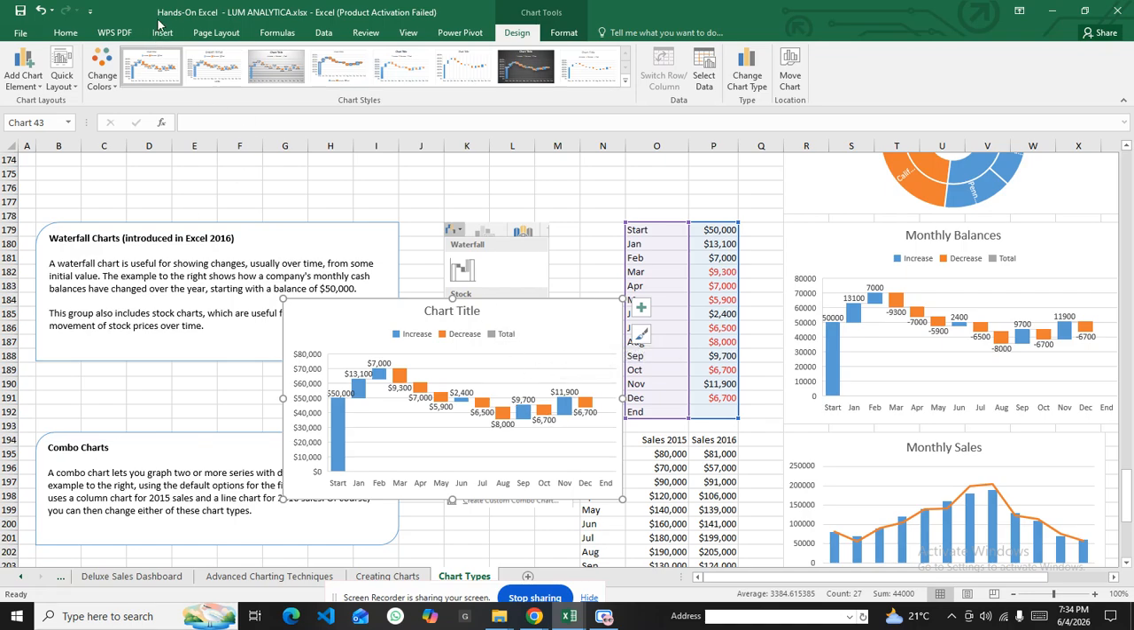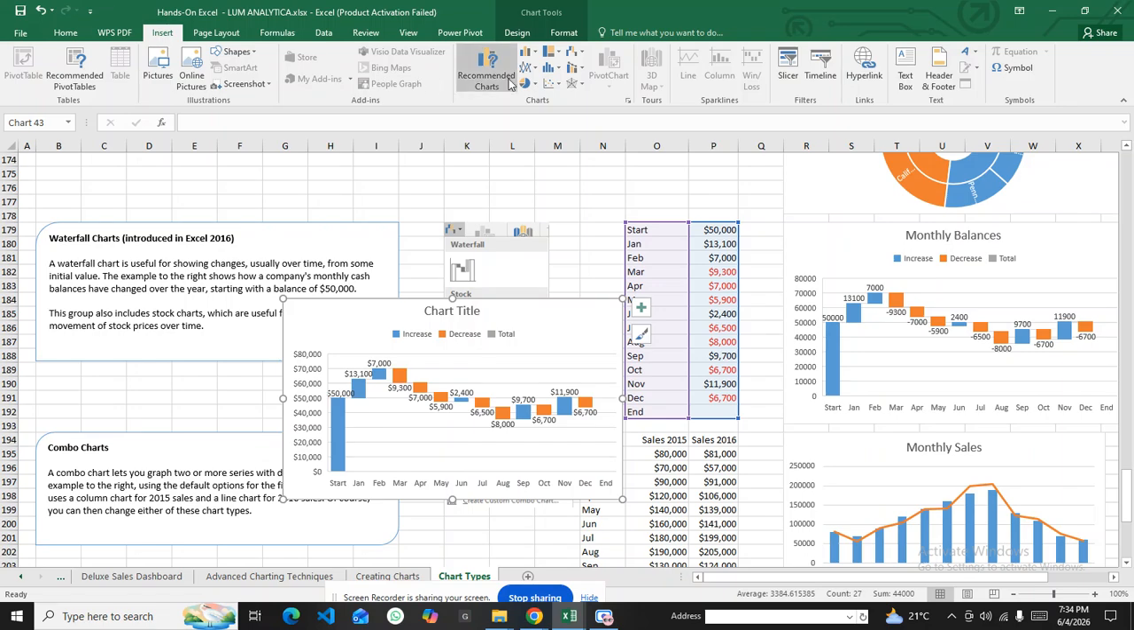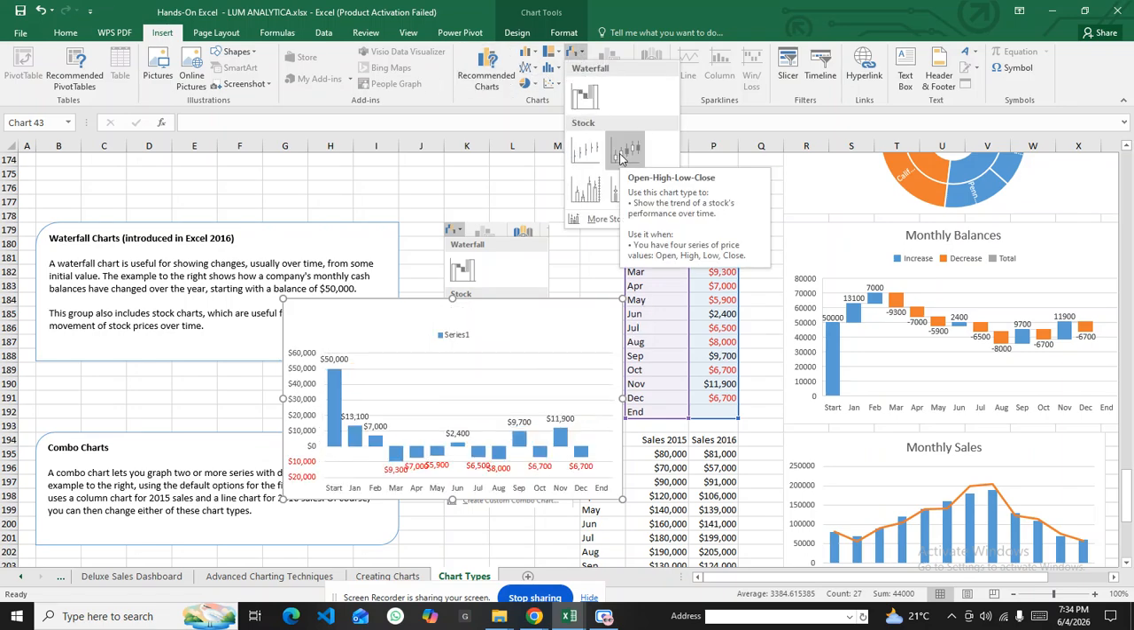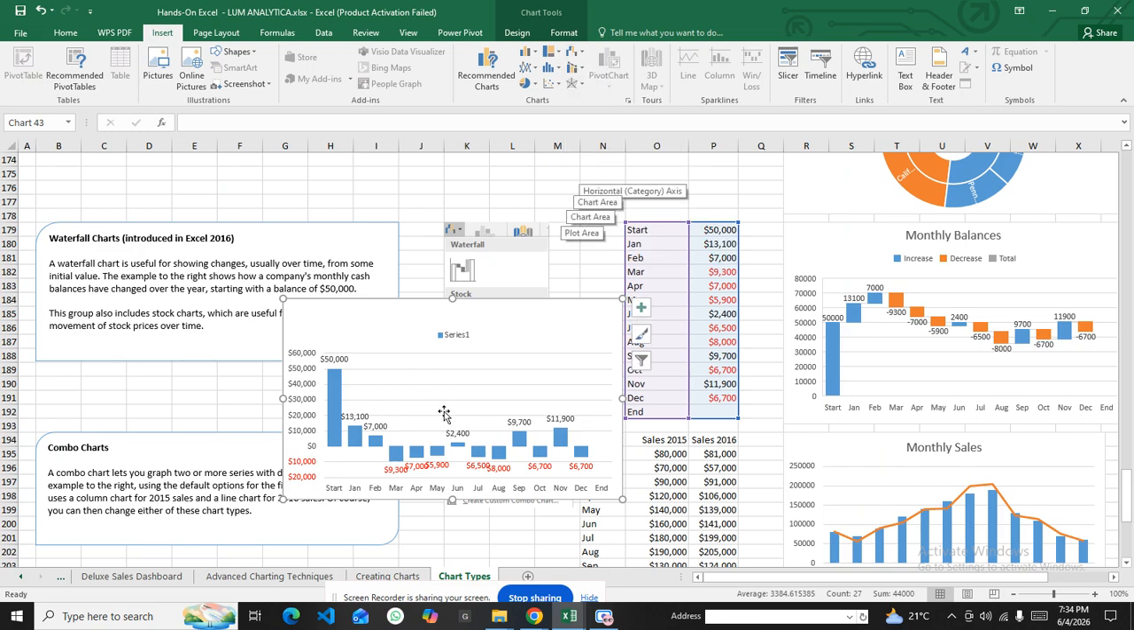Let's try another bunch of options. Move to insert, waterfall, stock chart. So let's use this. You have that displayed over there. Let's also try other options.